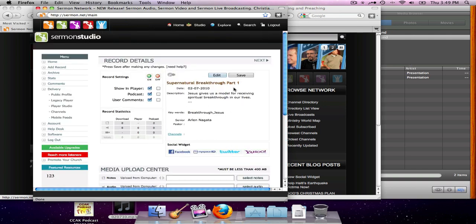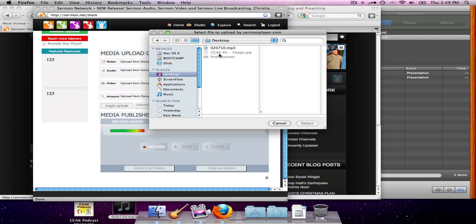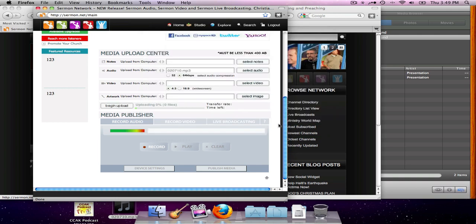And then, okay, this is the summary. I'm going to show it in the player, podcast. All that is normal, doesn't change. What I usually like to do is come down here to the Media Upload Center. I click 64 kilobytes per second, which is what I think I exported in GarageBand. I'll select the audio, and I just have it here on my desktop. Select that. And then I click here to begin upload. So there you have it. That's how I produce a podcast and upload it into sermon.net.